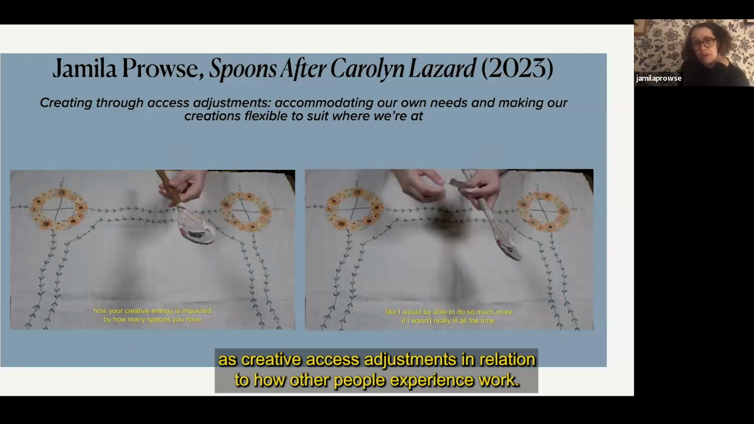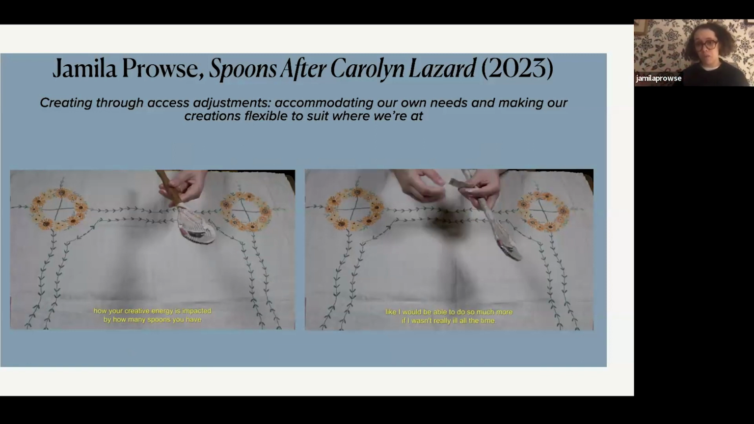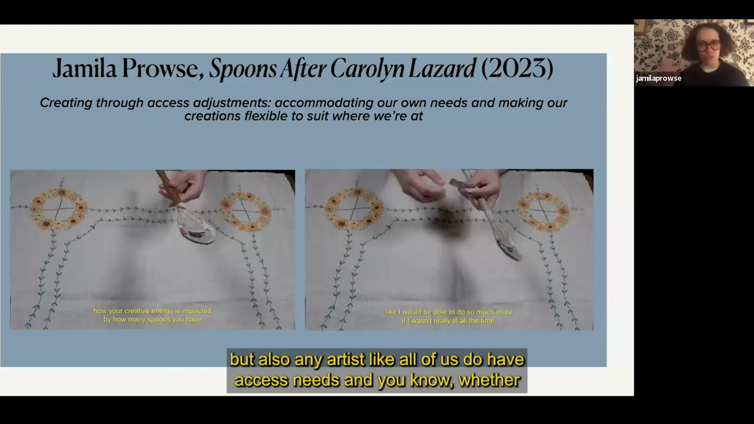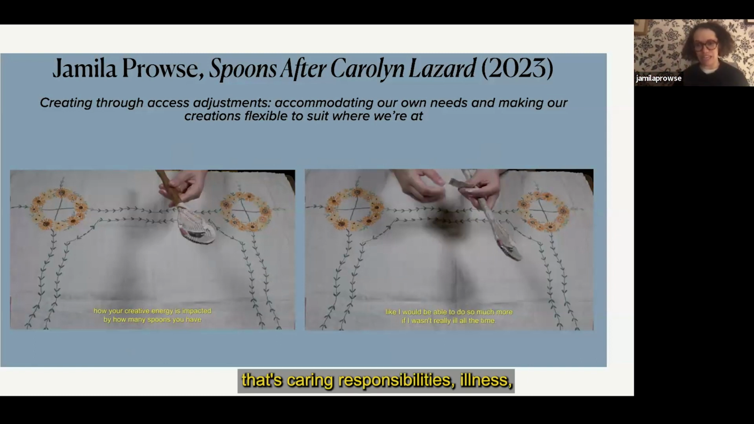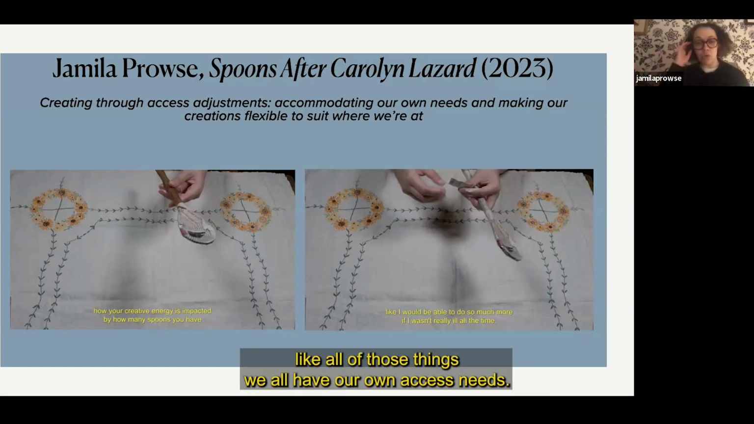One of the things that I think is really worth considering, like I'm thinking about what we've been thinking about, is creative access adjustments in relation to how other people experience work. But one of the things about being a disabled artist, but also any artist, is that all of us do have access needs, whether that's caring responsibilities, illness, whether that's temporary or long term, financial differences, all of those things, we all have our own access needs.